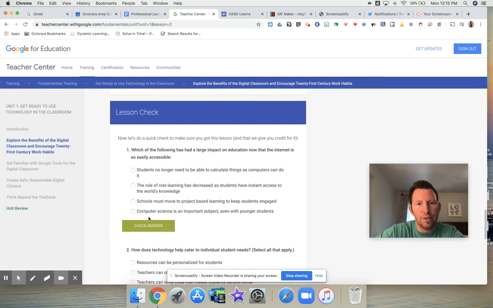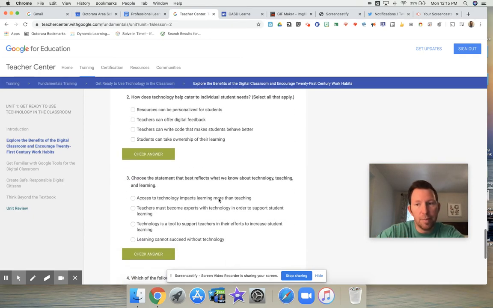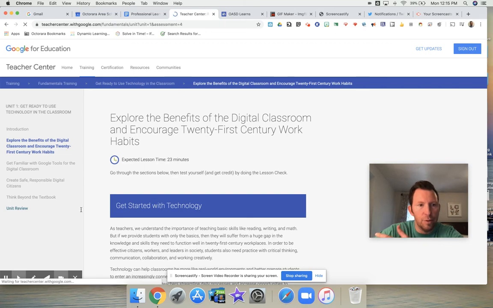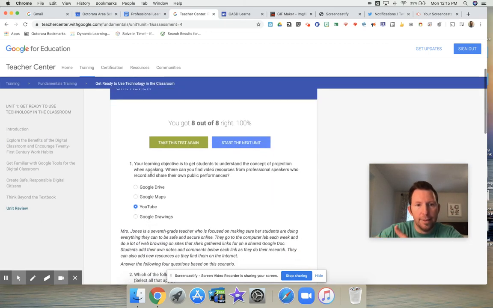Right. There's the lesson check at the end. You can check your answer. If you don't get it right, you can always go back and do it again. And that's really basically it. You just work your way through all the different modules asynchronously. This is Unit 1. So you start off and this will highlight differently as you move through. You'll end up coming down to the unit review. And then you just keep going.